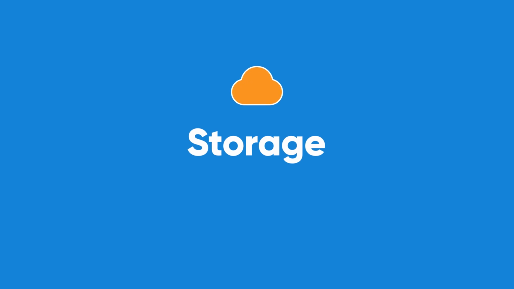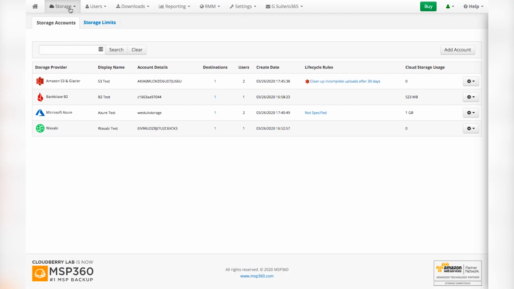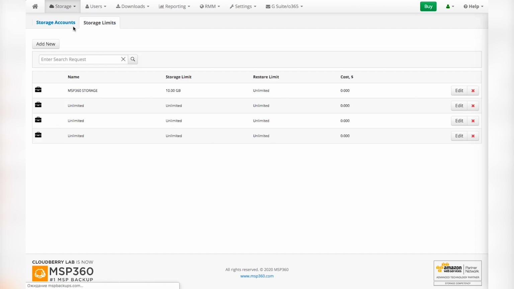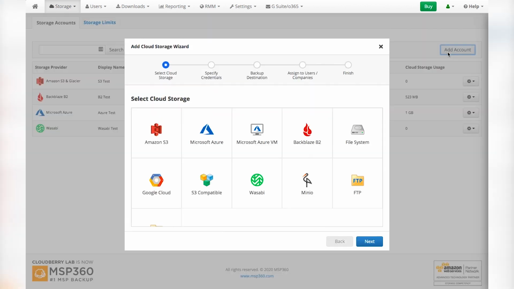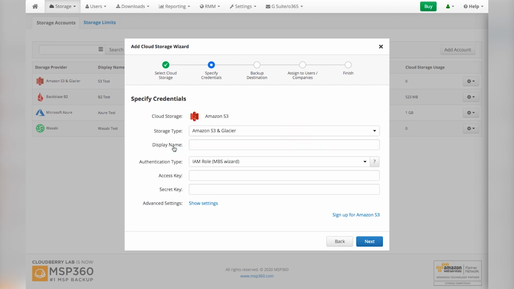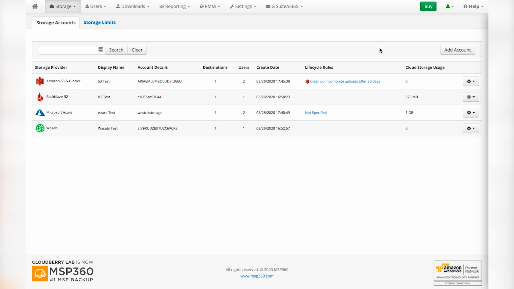Storage. The Storage tab allows you to manage your storage accounts and storage limits. The storage limits functionality was introduced for resellers, and we do not recommend you to use it if you are running as an MSP. When you first enter the Storage Account tab, you will be asked to add the cloud or local storage you are planning to use. To do that, click one of the storage solutions and follow the Add Cloud Storage Wizard. If you are not sure which storage you should choose or how to add specific storage, don't hesitate to contact our pre-sales team for instructions.